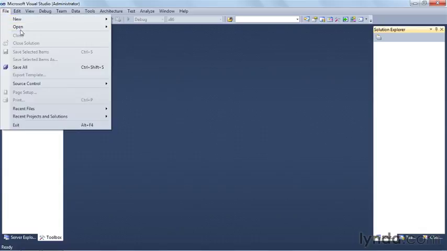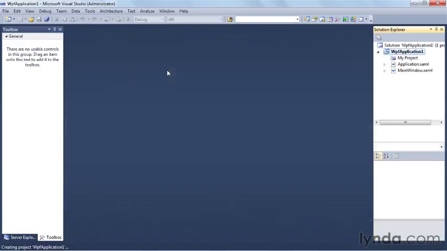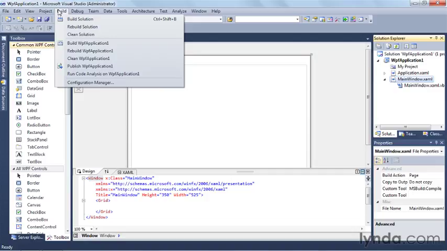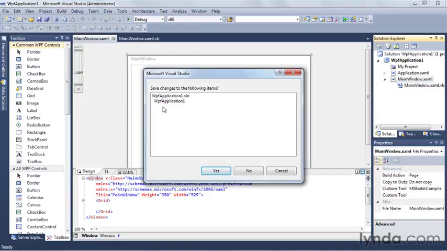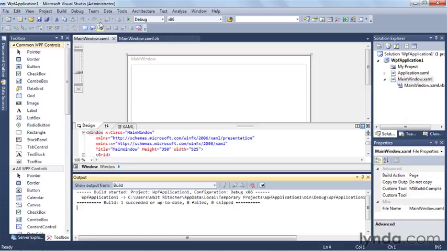Now I'll create a brand new project. Again, I'll choose the defaults. Now I see it prompts me, would you like to save the changes to the following items? There are details on all these sections in other movies in this chapter.